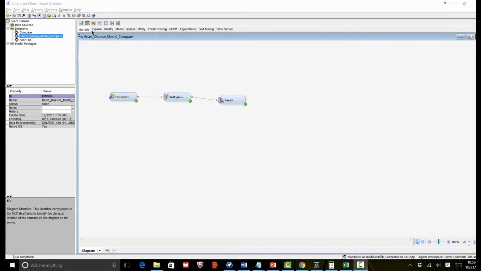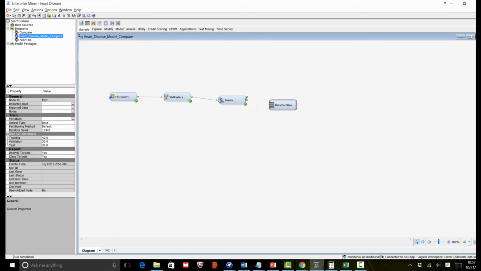We will now partition the data. Let's link it and then let us leave the defaults like that, training 70, validation 30 and testing 30, and then run it.